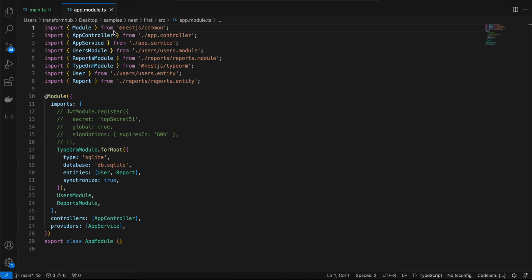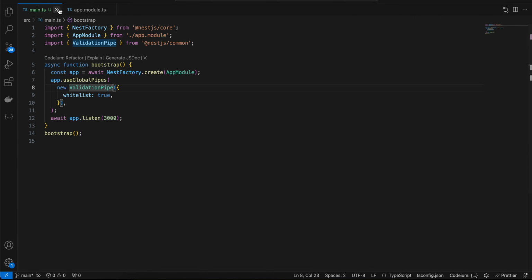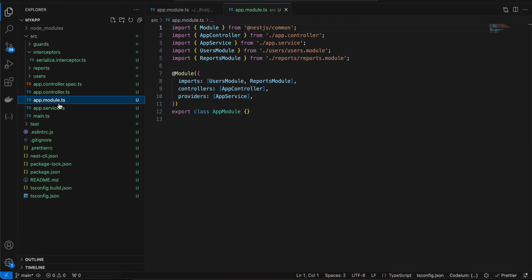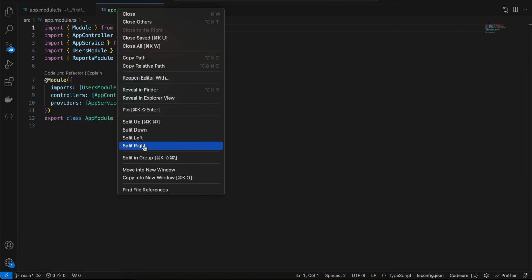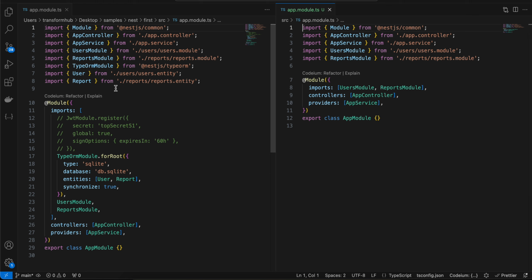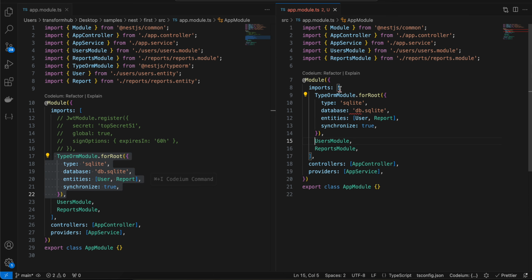I am not really sure. We require a few steps from app.module.ts. Okay, I'll open it on the right hand side. So first we require this TypeORM module. I'll copy that and paste it over here. I think that's the only thing. I'll just import it as well.